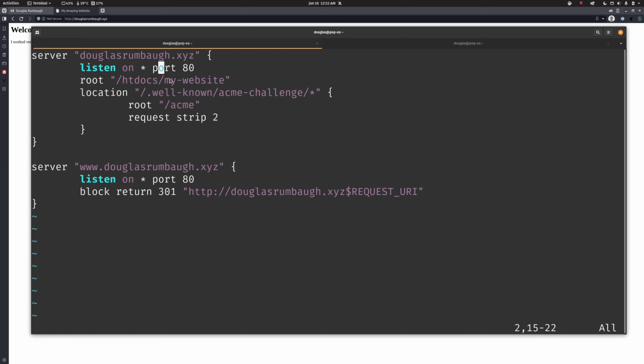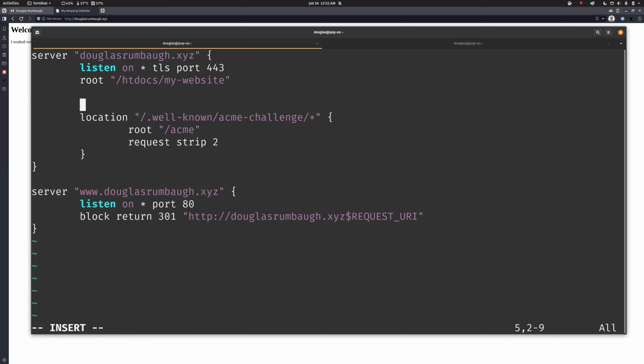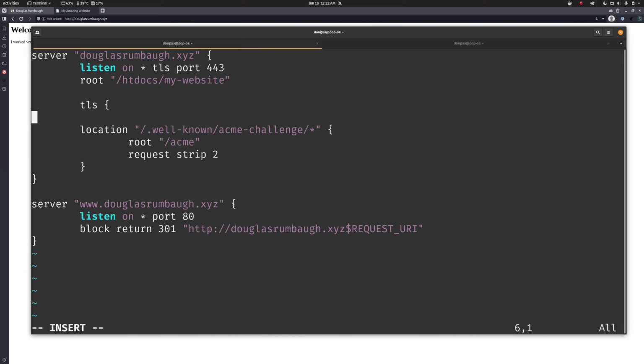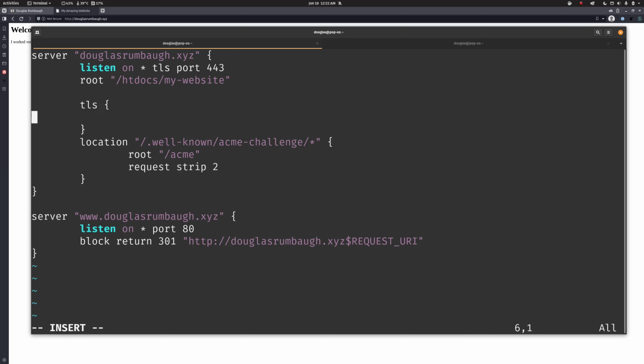Now with that said, we are going to update this to now, rather than listening on port 80, listen on 443. Root stays the same. This Acme challenge stuff stays in here for renewal purposes, I believe. And then we want to specify where our certificate is located. So we'll add a little TLS section here. And this is where we specify those file names that we specified in our Acme client configuration.